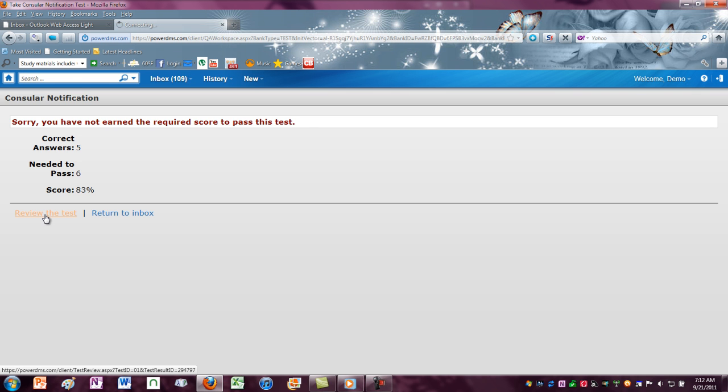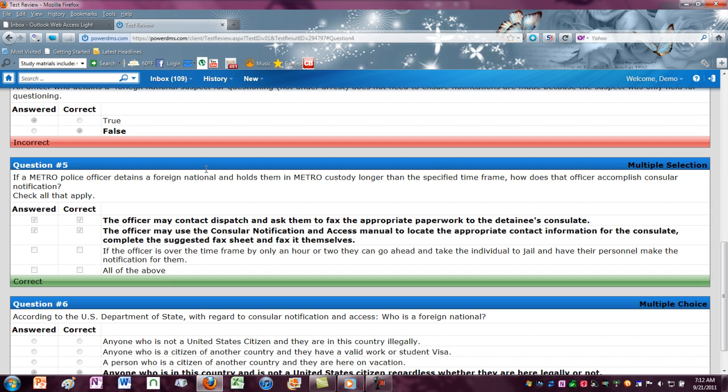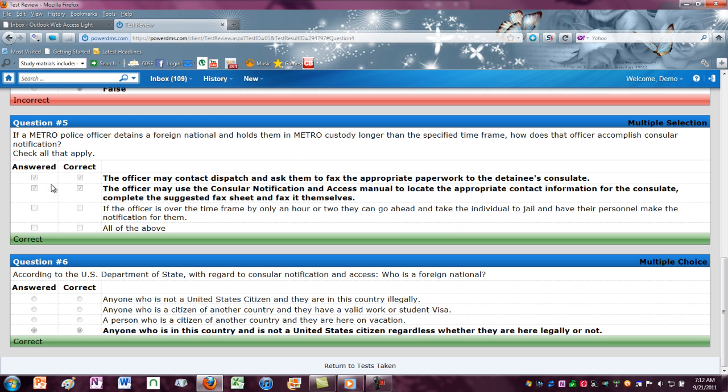If you did not pass, click on Review Test. A review screen will come up. It will show you your answers and the correct answers to every question. Questions you answered correctly will be labeled in green. Likewise, the ones you missed will be labeled in red. Review the questions you missed.